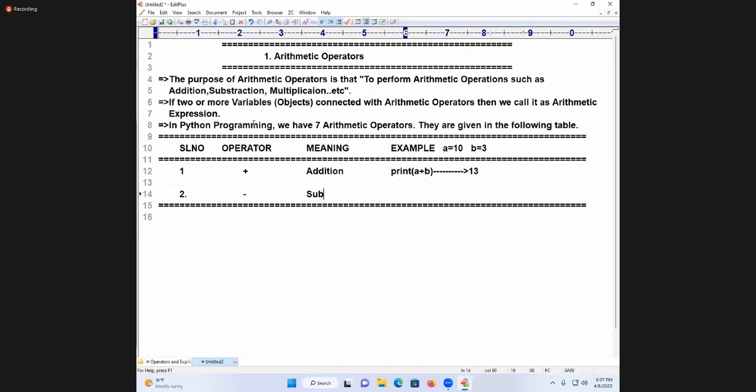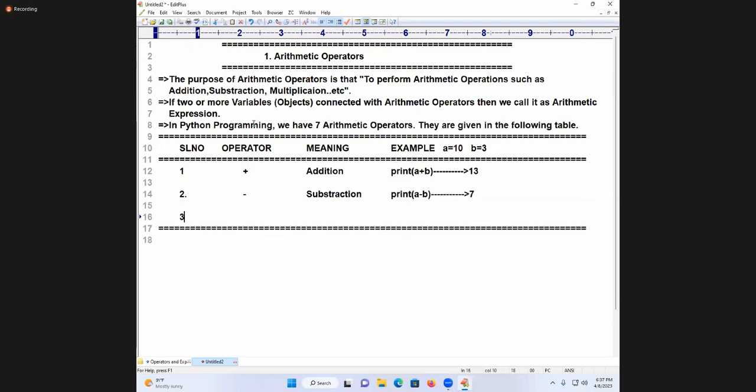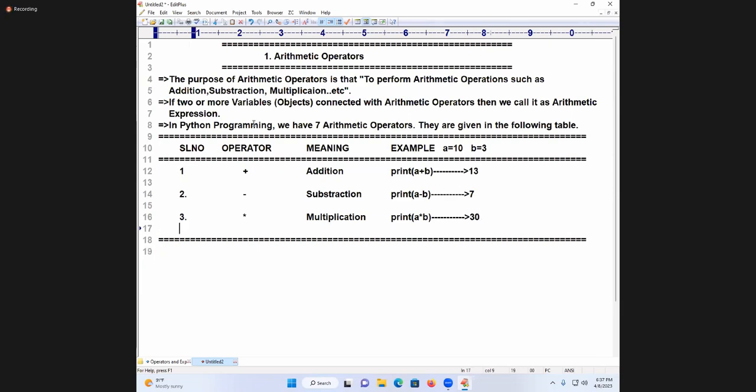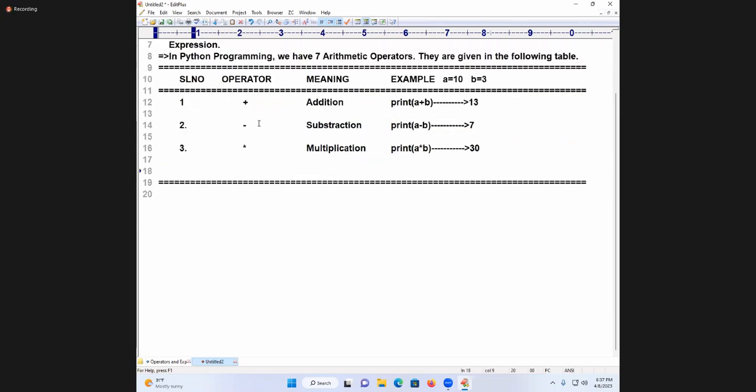Minus. What is this now? Subtraction. I'll write what here? Print of A minus B. What is the value here? Very good, 7. Next, the third I am going to take. What is this now? Star. Multiplication. Now I am going to write it. Print A star B. Very good.